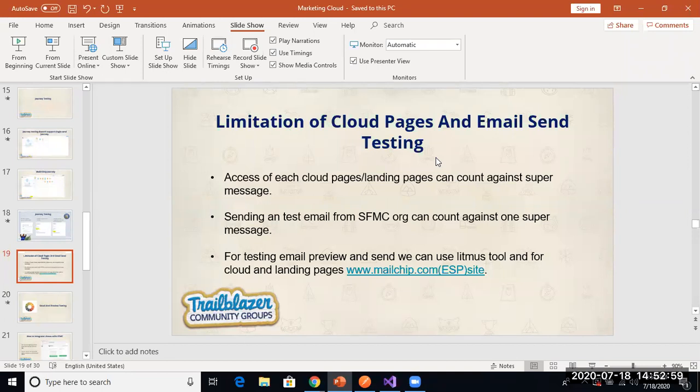Maybe if your organization is okay with the super message count, then fine, you can test. But what other way do we have for this? For email send and preview, we have a tool like Litmus, which is already configured through Marketing Cloud. Through Litmus, we can see how this email works in different email clients.